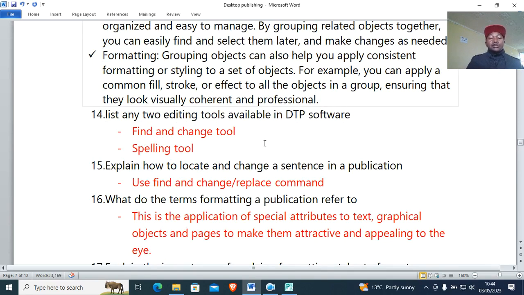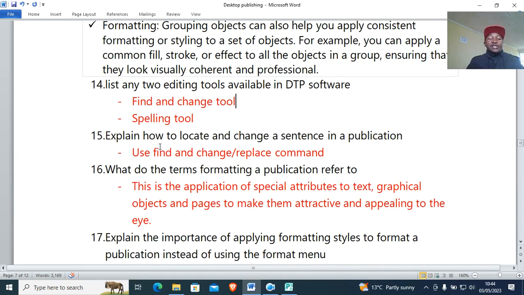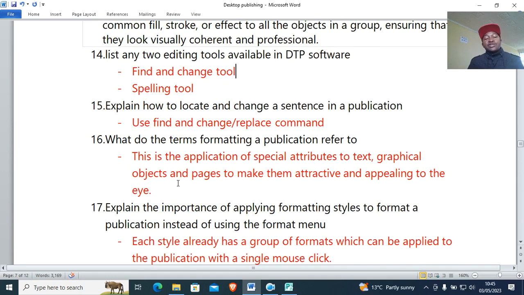Then list any 2 editing tools available in DTP. We have the spelling tool, which is used as a grammar and spelling checker. And also you have the find and change tool. This ensures that you can at a glance change a certain word or phrase. Explain how to locate and change a sentence in a publication. Simple. Use the find and change or replace command. You just press Ctrl H or Ctrl F depending on the Microsoft Office you are using.